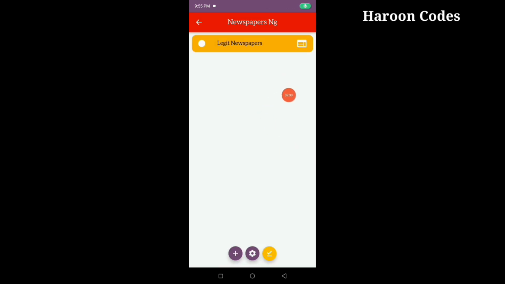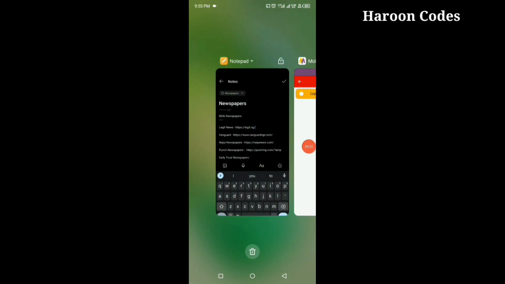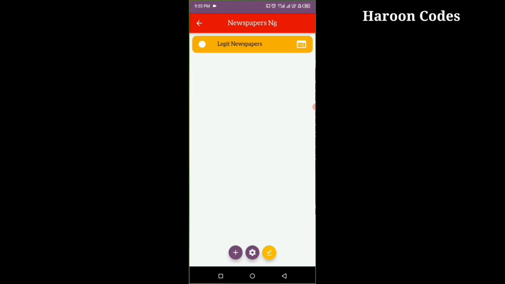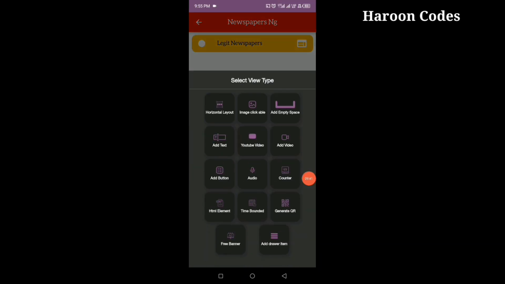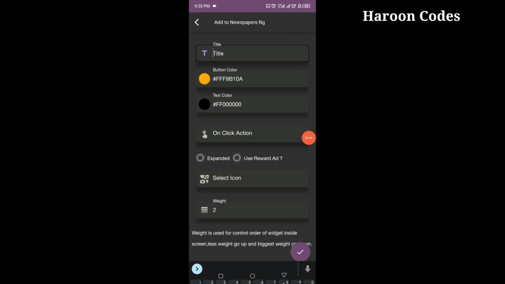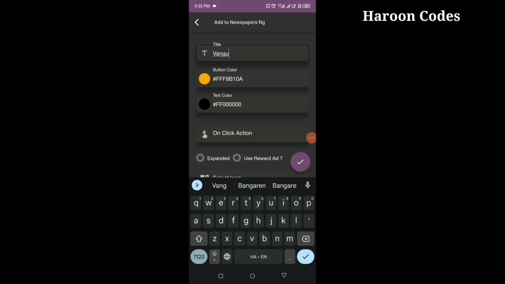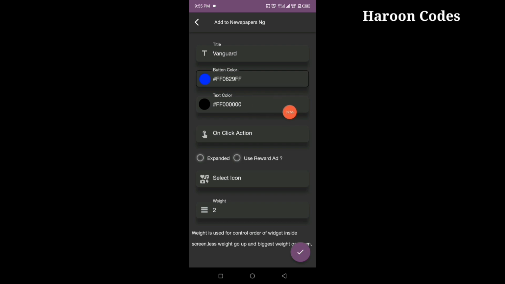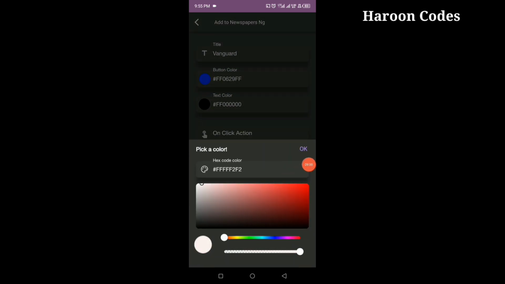So next thing for us to do, I need to go back to my site there and then copy the second one, which is Vanguard. Just copy and let's get back. Click on the plus button and then click on add button to the page, and now you can just title it Vanguard, something like this. Then you can select the button color. You can change the color. Vanguard has to do something like this, so you can select blue, click on OK, and then you can select white. The text color should be white, so you can just design your own according to your liking.